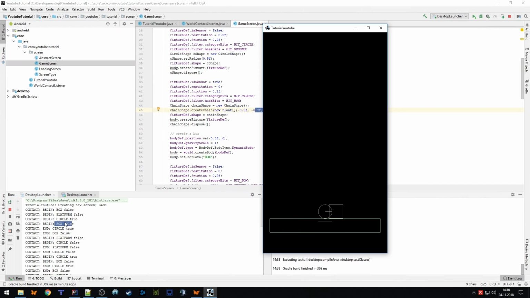So now you almost know everything that you need to know for Box2D. In the next part, I show you how you can apply a force to one of the bodies, to move the box, for example, to the left or to the right, which is later on important for our player movement. And then I think that's almost everything that you need to know for Box2D.